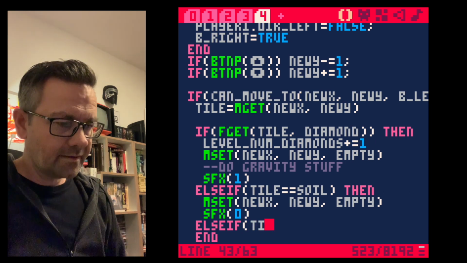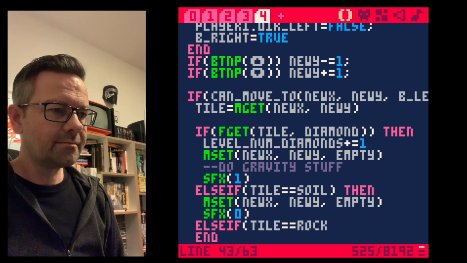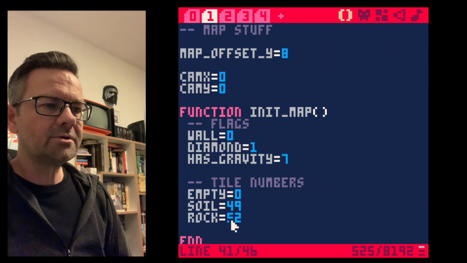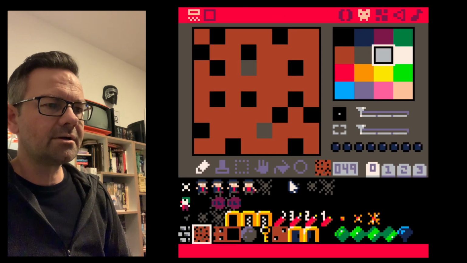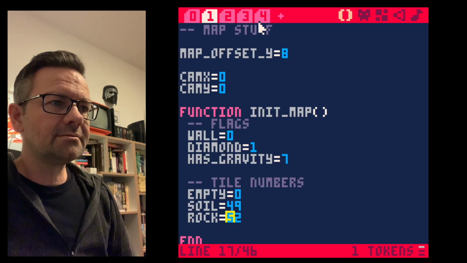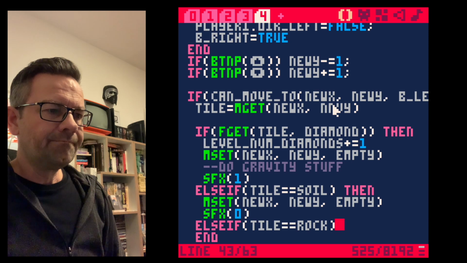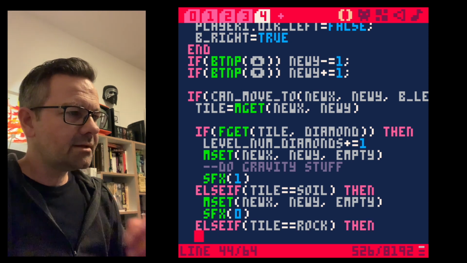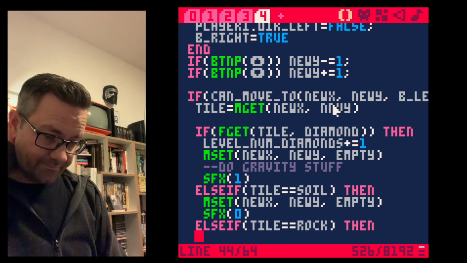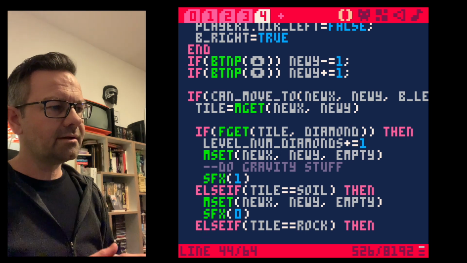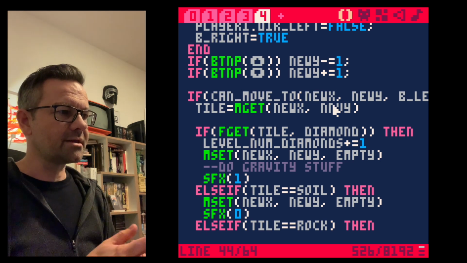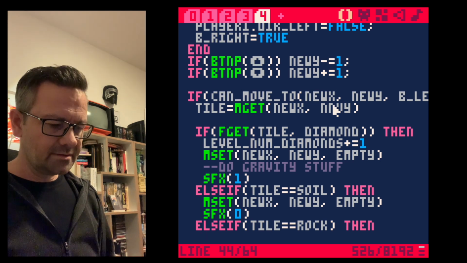Else if tile equals rock, which is defined in our map and which is tile number 52, which is our sprite 52. Then, wait, where am I? Here. Then, and that is a little bit complicated now because we have to do a little more ifs. Because if we are going left, we have to do one thing, and if we're going right, we have to do another thing. But in the end, it's all the same structure.